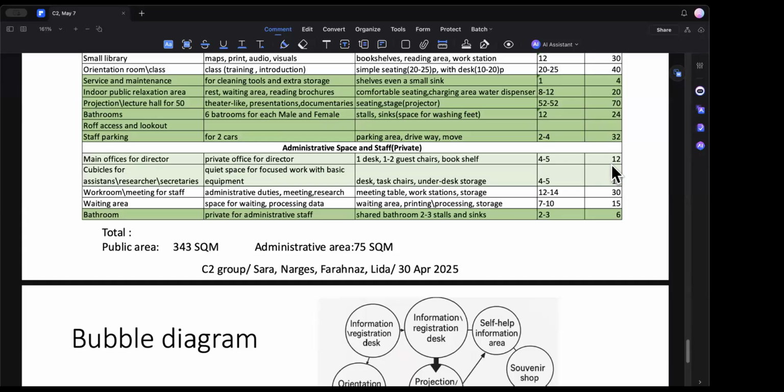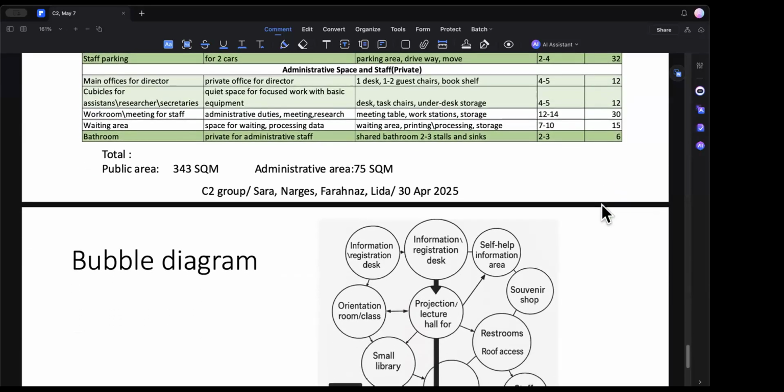Then we go to the private area, which is the administrative zone, the main office for the director. Previously it was 20 square meters, but I decreased it to 12 square meters because a desk and a chair, even 2 guest chairs would fit there, and also a bookshelf. I think it's enough.